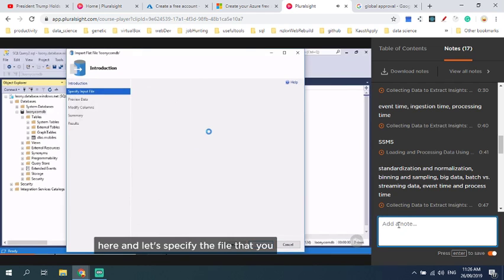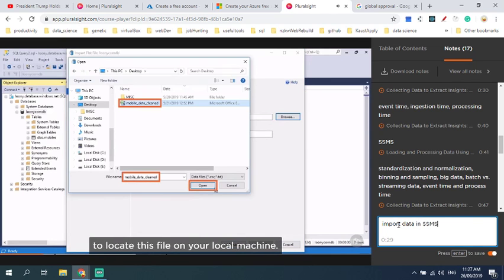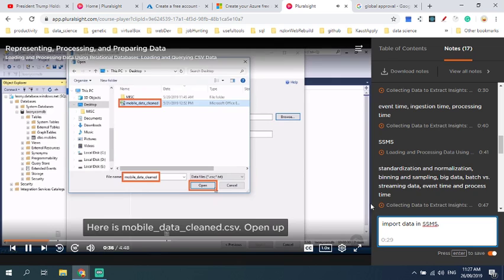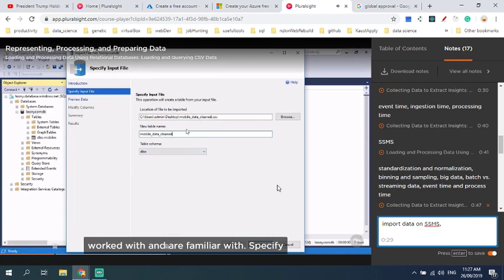Click on the Next button here and let's specify the file that we want imported. The Browse button will bring up the Explorer window allowing you to locate this file on your local machine. Here is mobile data cleaned.csv. Open up this file. This is a file that we have worked with and are familiar with.